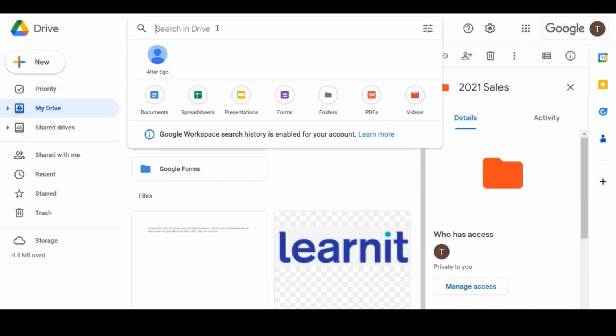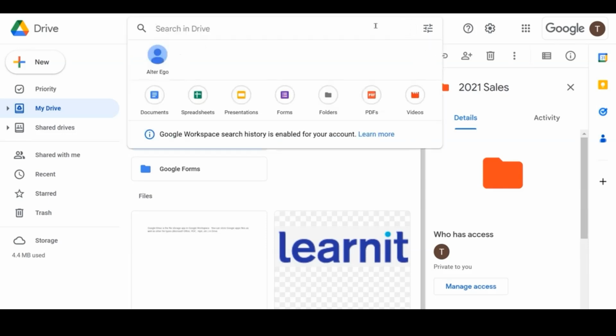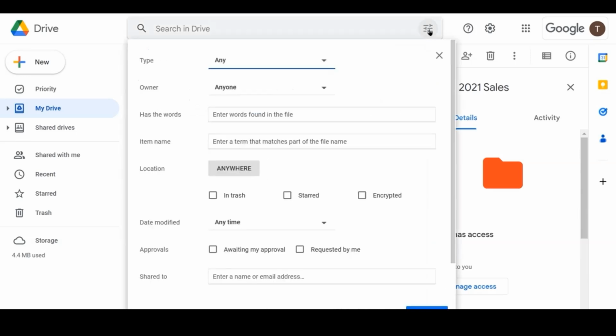And this time I'm going to search for sales. And so I get 4 results, right? I get my sales Excel files as well as both sales folders. And I'm going to do the X on the right again. Now, all the way to the right of the search box, you have an icon, and when you hover over it, it says Show Search Options. Let's click on that. So this is where you can get more specific.